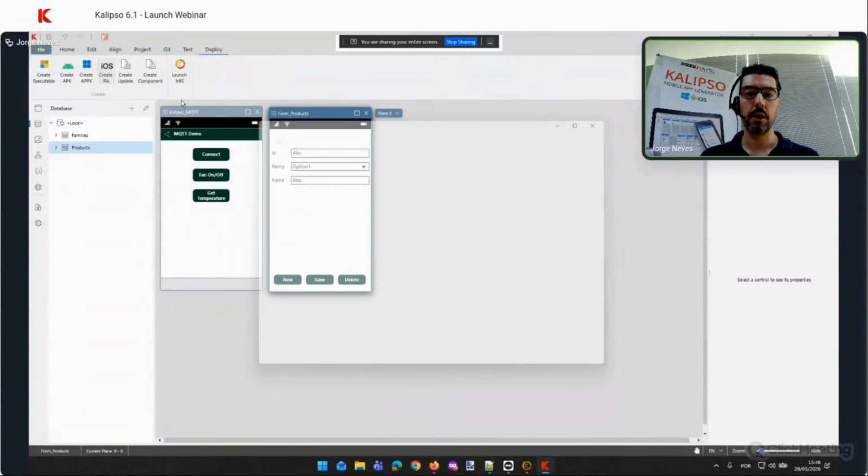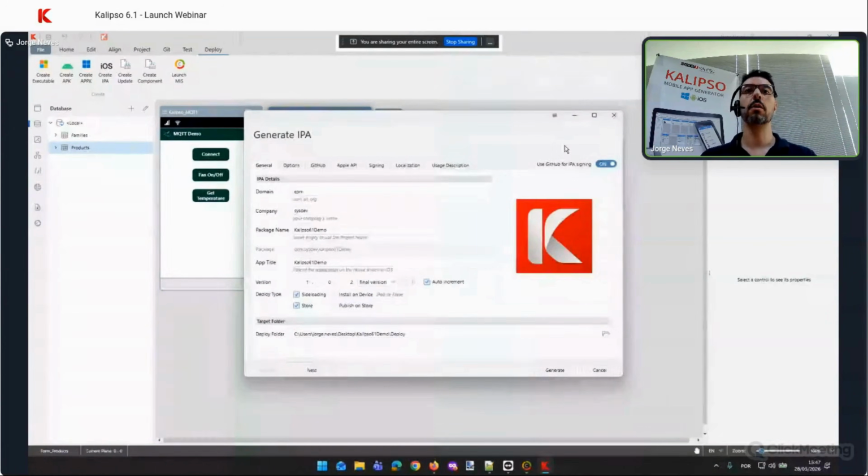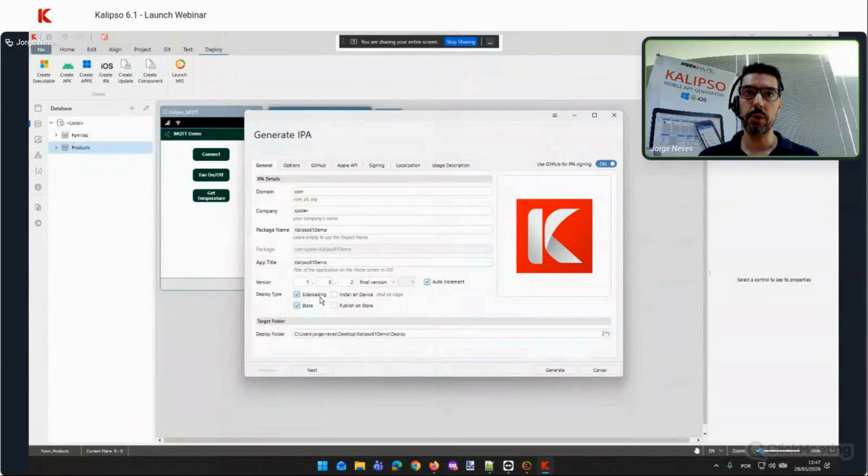So I'm going to go here to create IPA, and we need to enable GitHub for IPA signing. And this brings more settings, but also more features. Again, I'm not going to cover every option here, but I'm going to show you the entire flow to get this working. First of all, I'm going to choose side loading because, as you know, this installs on the device outside the App Store flow. This is for you to do internal testing or for customers who don't need us to release every time.